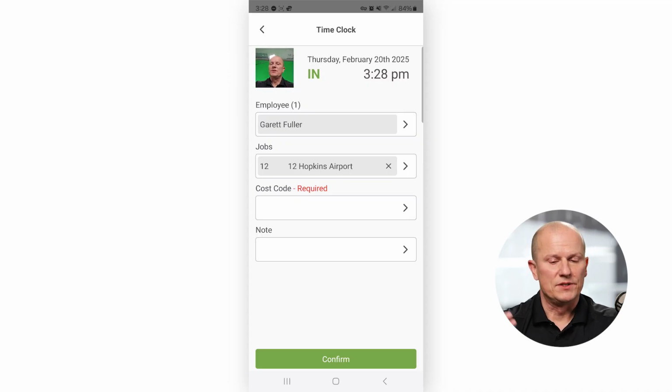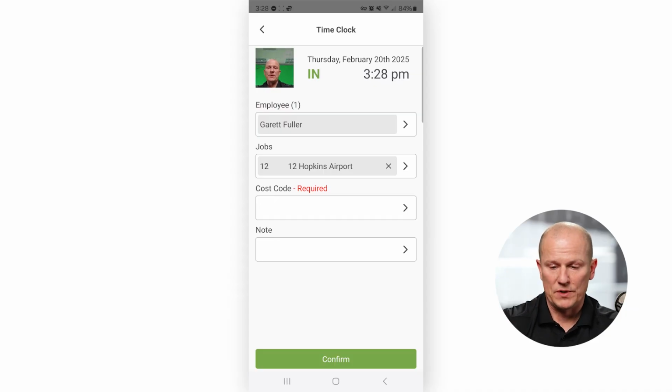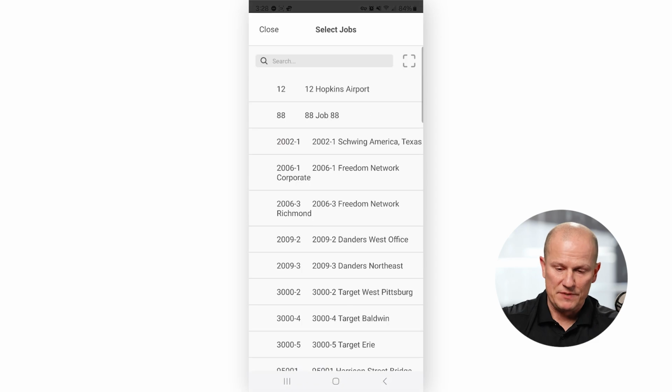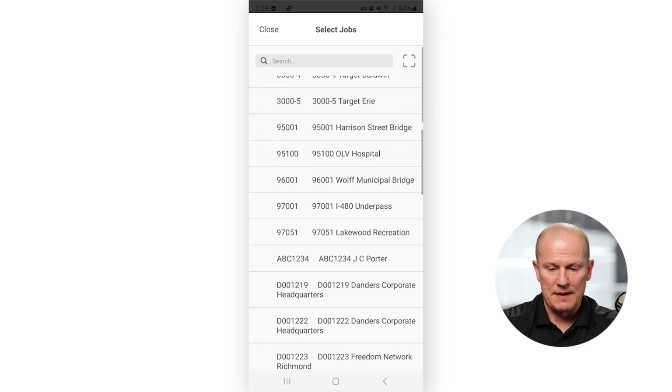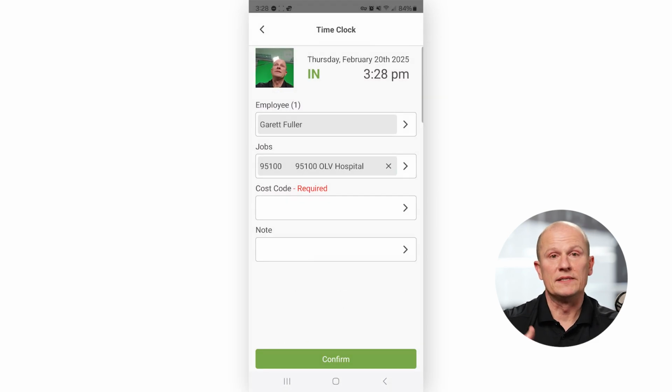So for me, it's showing my face. You can turn that off, but that's going to tell you if it was the actual person. The job that pops into my app is the job closest to me from a geographic region. You could change that, but it's using GPS. I'm going to go ahead and just pick a separate job just to show how that can work. The employee can type the job in or just scroll through the list.